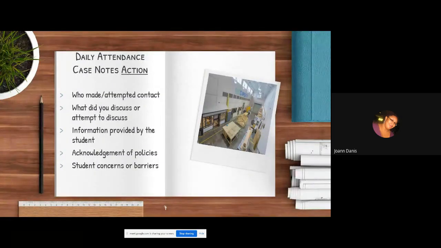Okay, so the daily attendance case note action. Who's making contact or attempting that contact? What was your discussion or your attempt at the discussion? What was the purpose of that conversation? What information was provided by the student and to the student? Acknowledgement of policies and student concerns or barriers. Please understand that acknowledgement of the policies is coming from the student. We want them to acknowledge that they know and understand what is being shared with them. We also want them to share with us what their concerns are and what issues they may be coming across that we may not know.